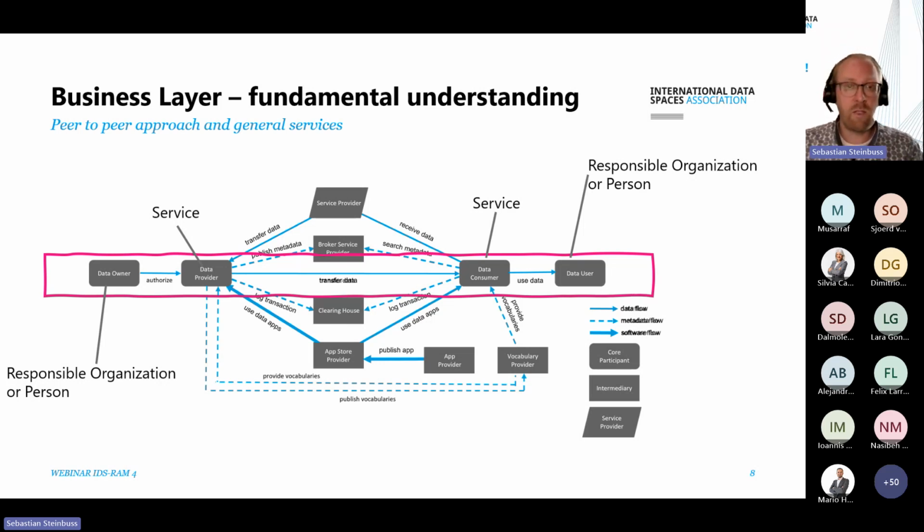And on the data consumer side, likewise. The data consumer is a technical artifact, but I, as a user, sit in front of my screen and want to make use of those data anyhow. And those are also very important concepts that we need to distinguish.